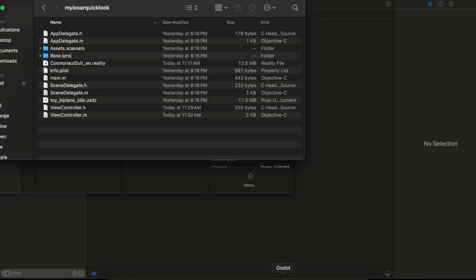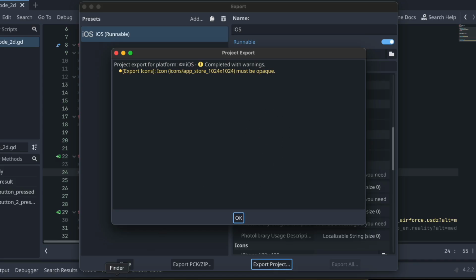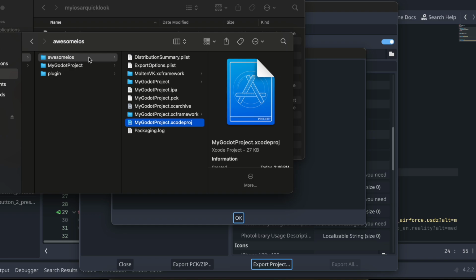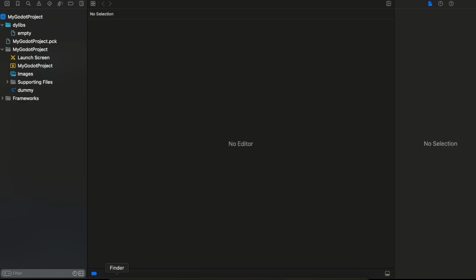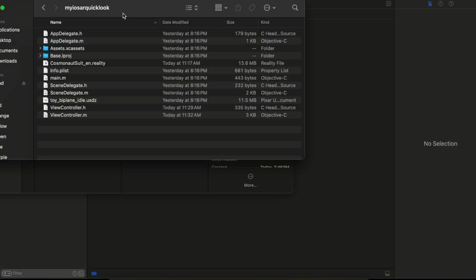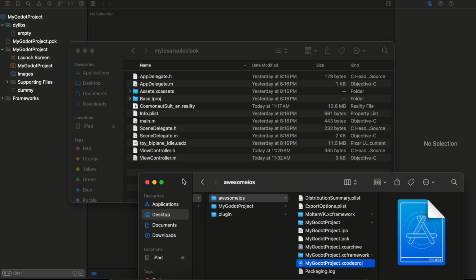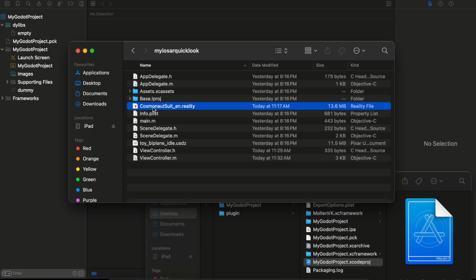Okay, so as you can see, my export was done successfully. Then all I did was go to my awesome iOS folder and double click on it to open the Xcode project. Now I will embed this local USDZ as well as the reality file. So here I have downloaded this file. Ignore this, this again was my practice project.